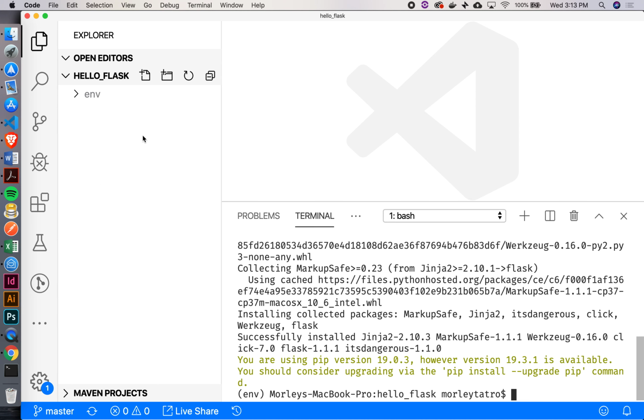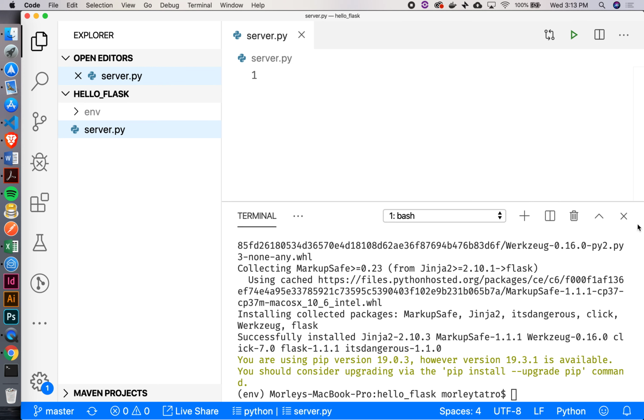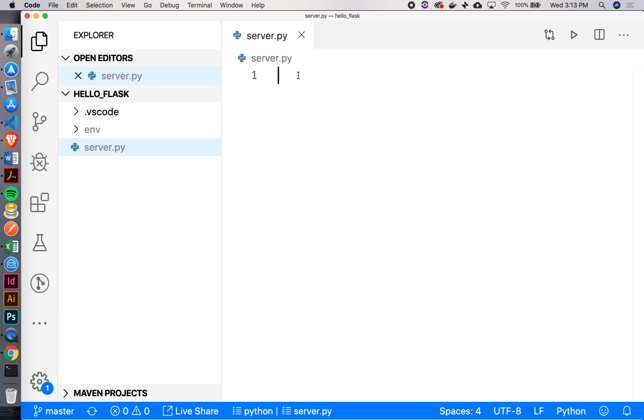Okay, now the first thing I want to do is create a file which will act as my main server file. So let's just create this file, server.py. Okay, cool. And I'm going to not close my terminal, but when you exit out, it won't be visible, but you can still bring it back up. So it's still going to be the same terminal.